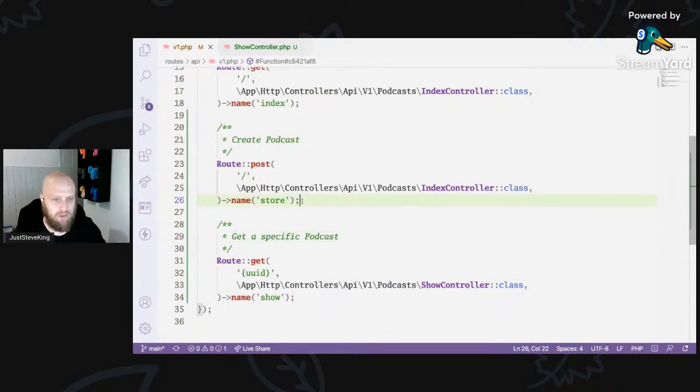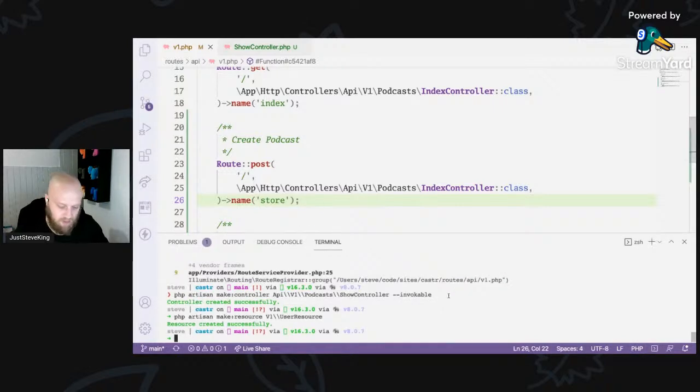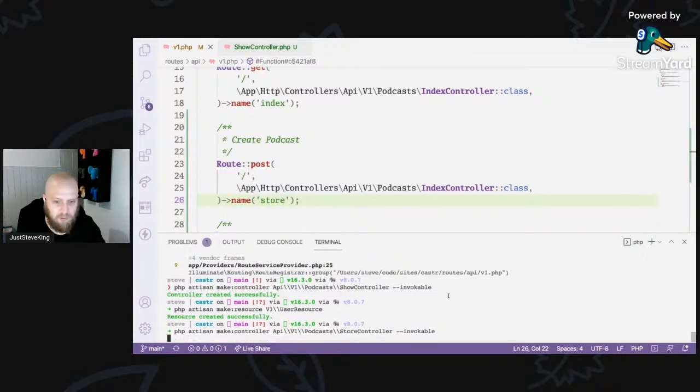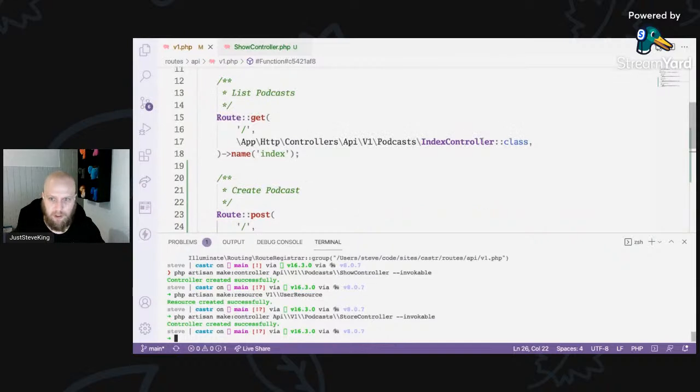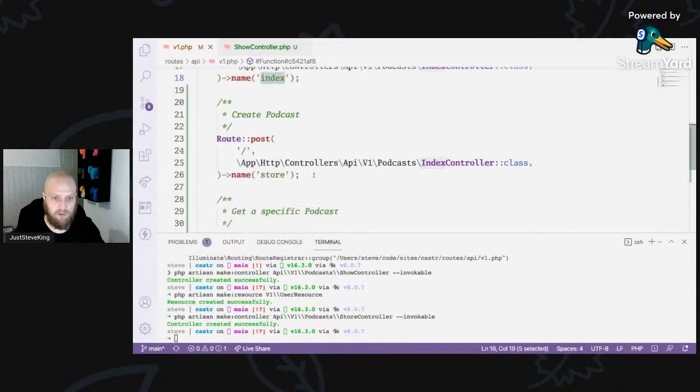So back to the post. Creating a resource. So let's create another controller. And we're going to call this one store controller. As you can see, naming convention follows.